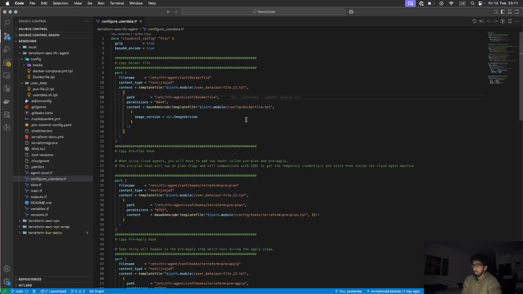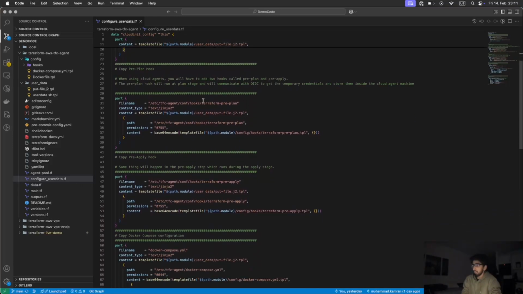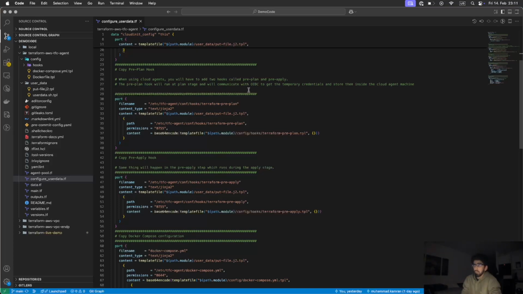And this is what I am doing in the configure user data tf file, basically copying my Dockerfile to this directory, and for the pre-plan and pre-apply hooks, you can read the description. When we are using these cloud agents, we have to add these two hooks, right? The pre-plan hook will run at the plan stage when we have workspaces. So this hook will run and communicate with OIDC, OpenID Connect provider, basically an identity provider in AWS, to get temporary credentials and store them inside the cloud agent machine, which is coming in later videos. So don't worry about that.